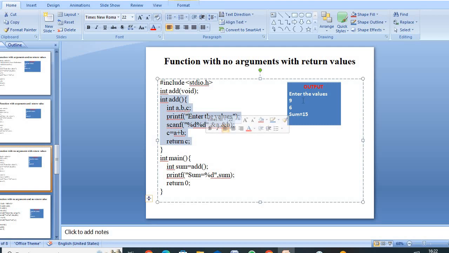Into the user-defined function, it will ask to enter the values. I'm entering the values for A and B, 9 and 6. Then the addition will happen and the value will be passed to C. The value of C will be stored into sum. Next I'm printing it in the main function: sum is equal to %d, sum. Whatever value is present in the sum will be printed.